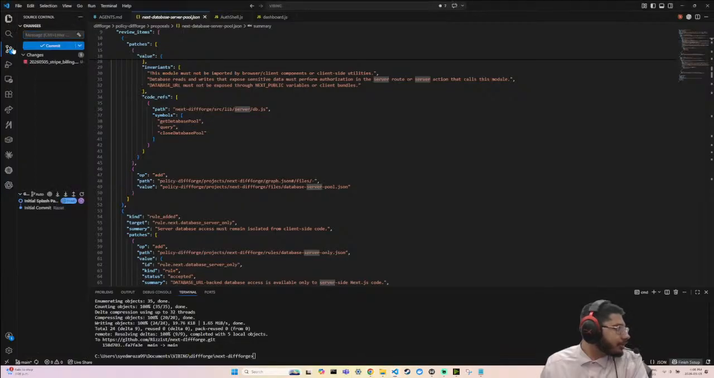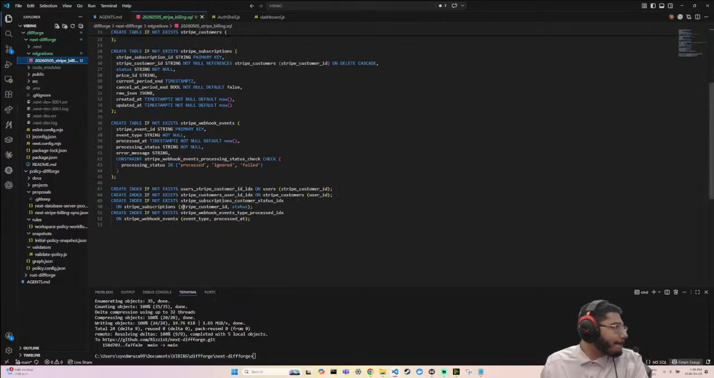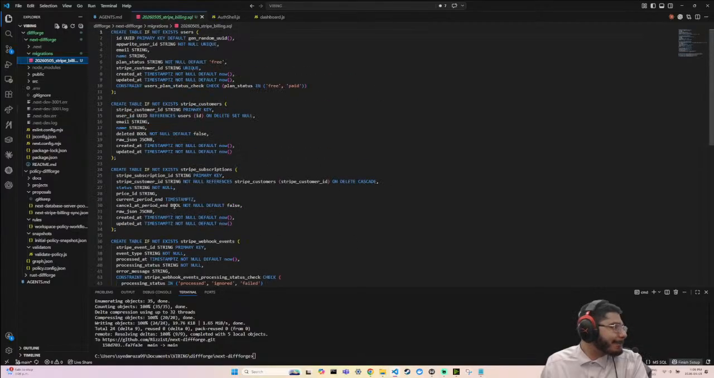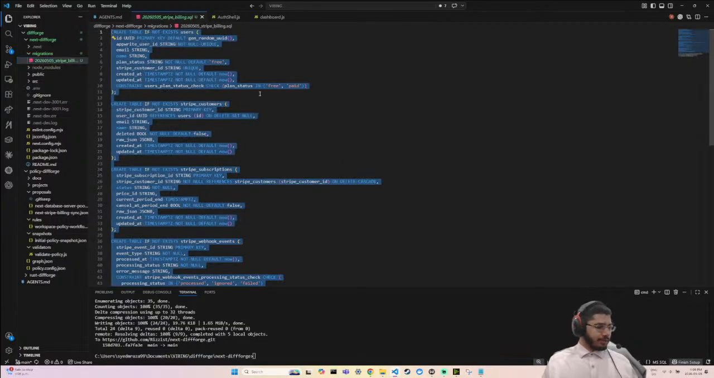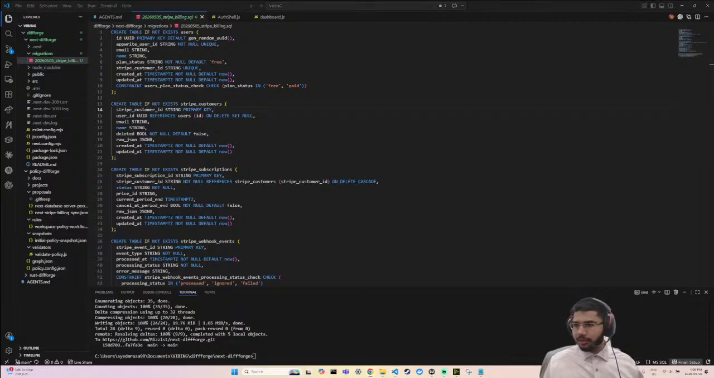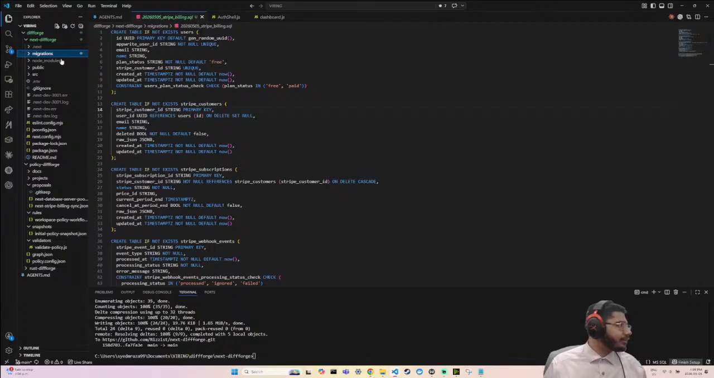Okay, what has been done so far? Let's have a look. Okay, so it looks like we have to create all of these tables. So I'm just going to go ahead and do that on Diffforge. Or should I wait until it's done?